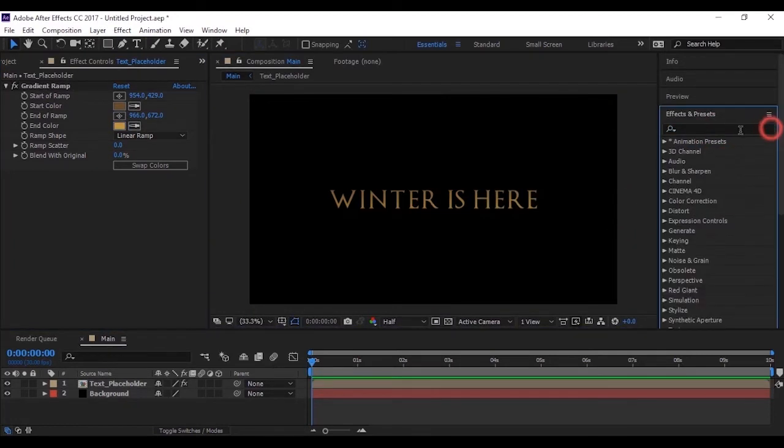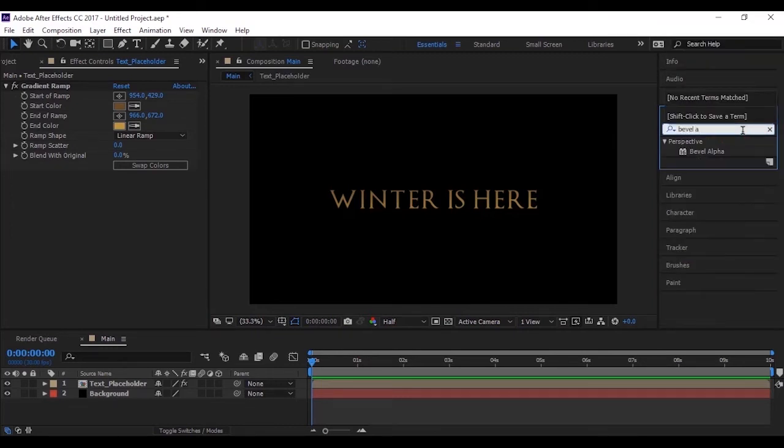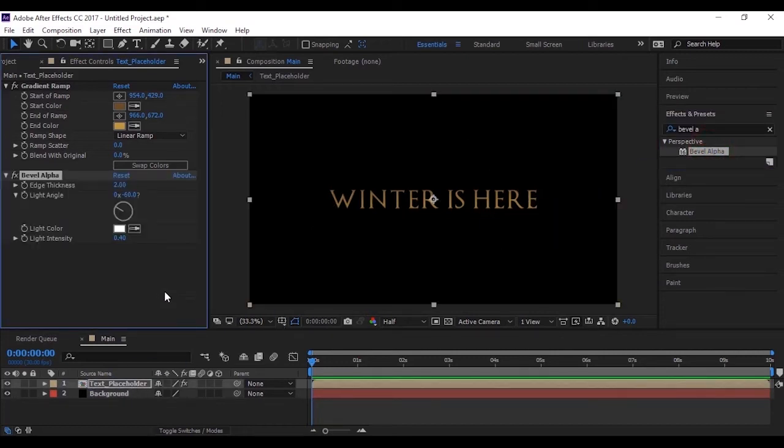Now, search for the Bevel Alpha effect and apply it to the text placeholder layer. Adjust the edge thickness and light angle until it looks nice to you.